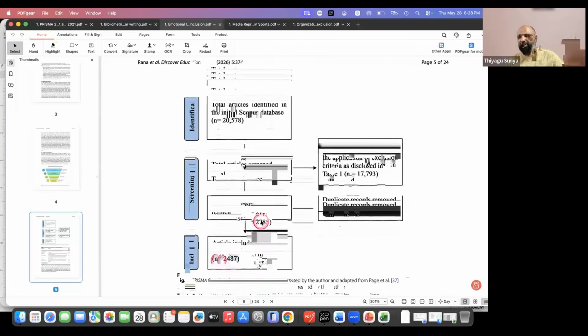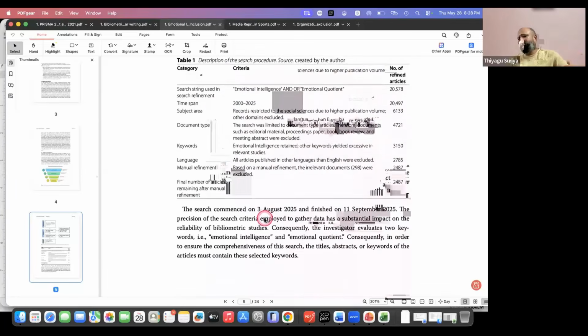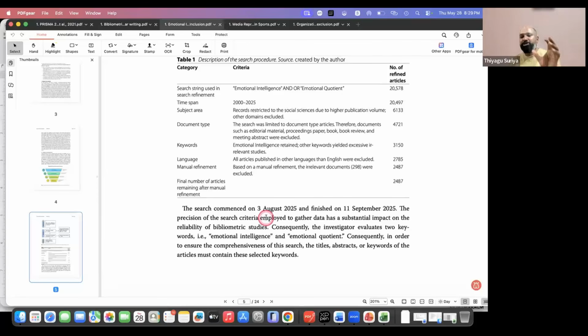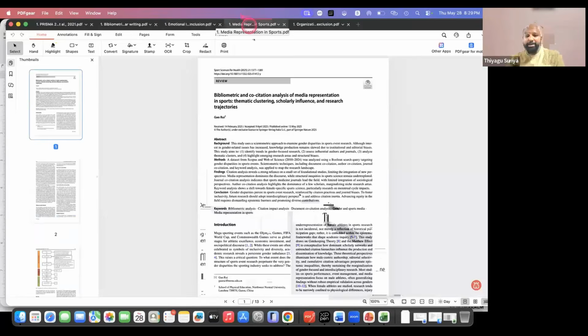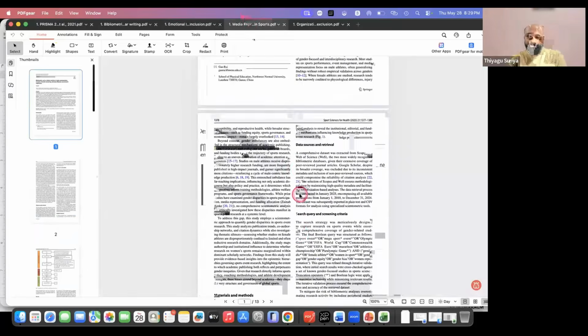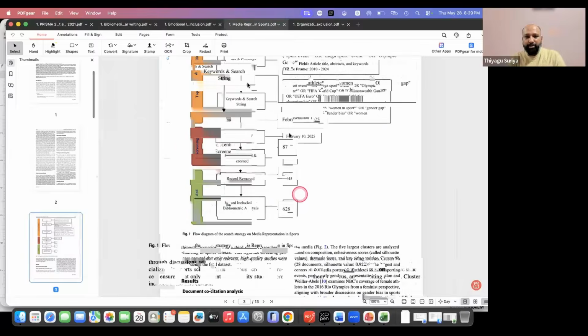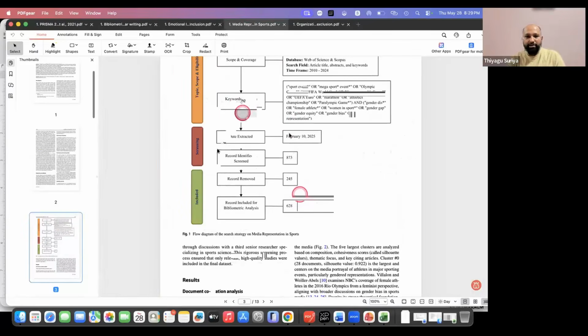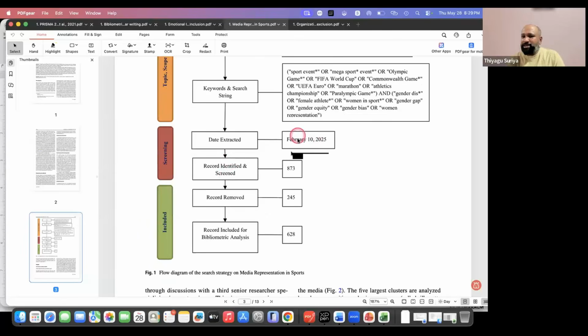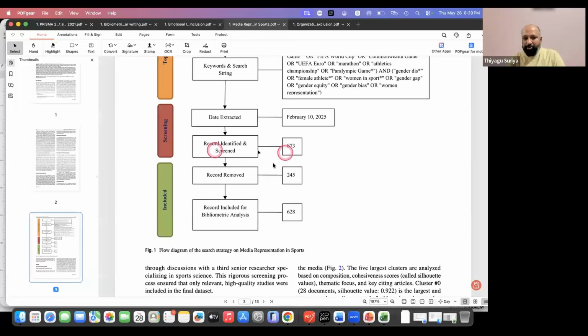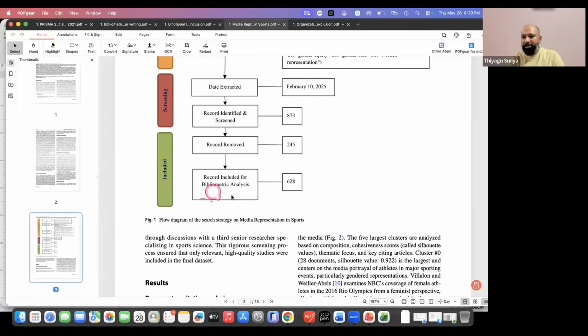Are you able to follow me? So this article given this mode. You can take any way, but you need to clearly mention what is the inclusion criteria, exclusion criteria, what is your PRISMA diagram. If you go to another article, this is the mode I am using. So it's very clear. The topic, scope and coverage, key and search, and data extracted, but always give the date, okay? Record identification, record removed, and record claims, okay?